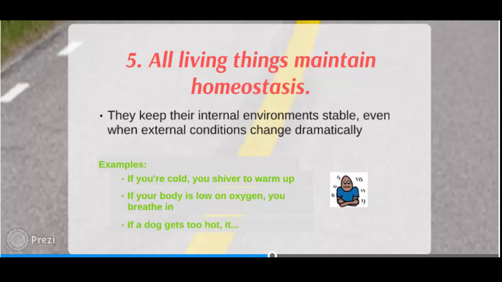If a dog gets too hot, what does it do to maintain homeostasis? It pants. That helps cool it down. If a lizard is cold, a lizard is a cold-blooded animal, so it can't warm itself up like we do. What does it do? It goes and lays in the sun. Homeostasis. Balance.